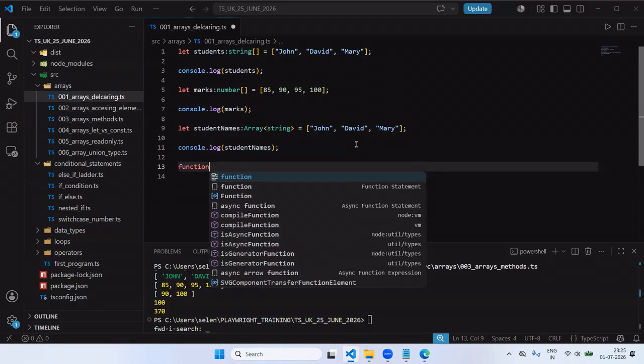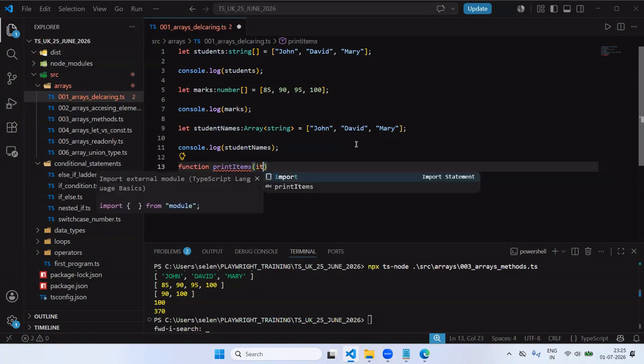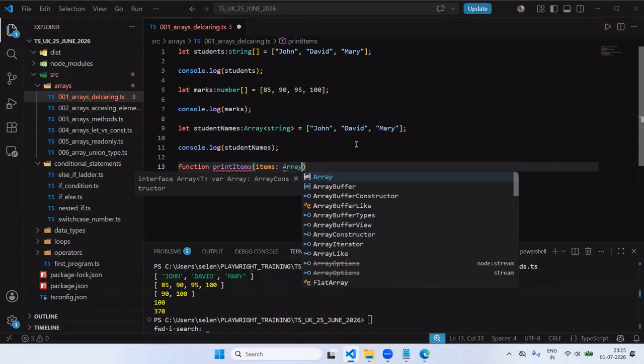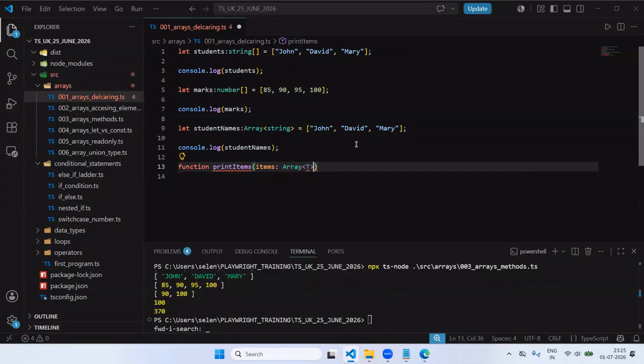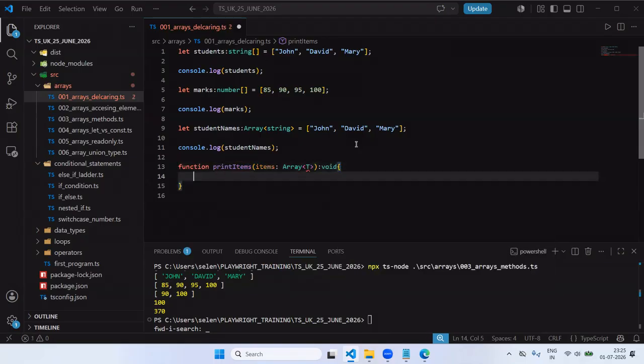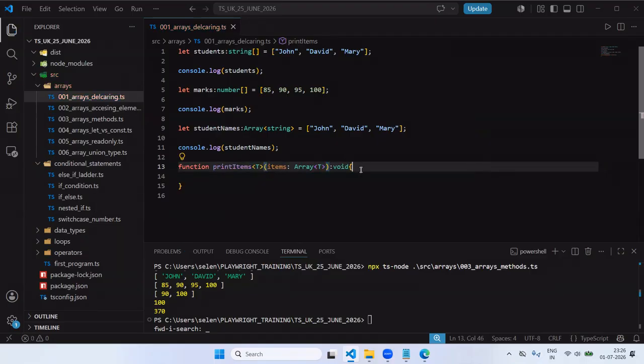I would say function printItems. Here I provide items, and the type I am giving is array of T. It will return void. We will discuss more about functions in future sessions. Here I am providing arrays as T, and I should provide T here. This is called generics. Let me print with console.log. I want to print items.